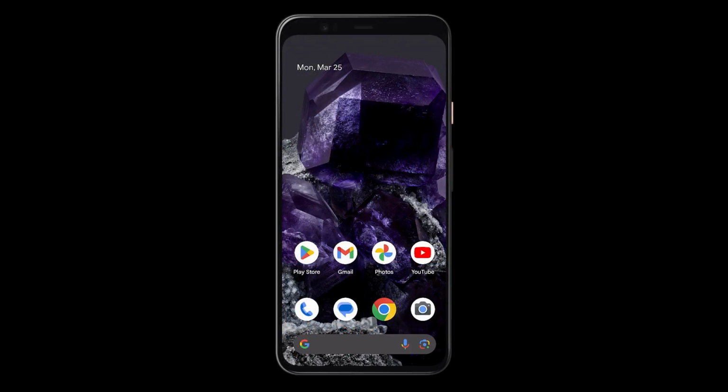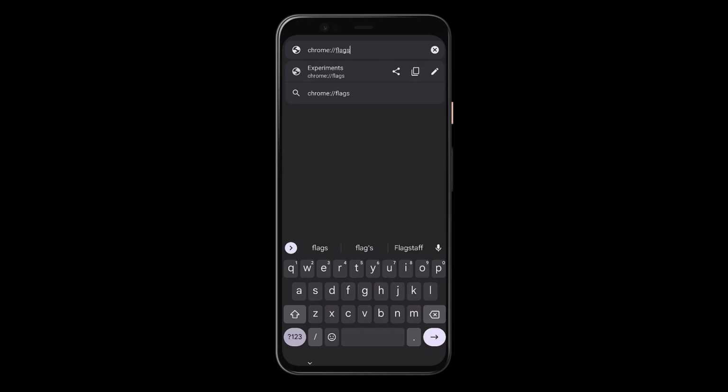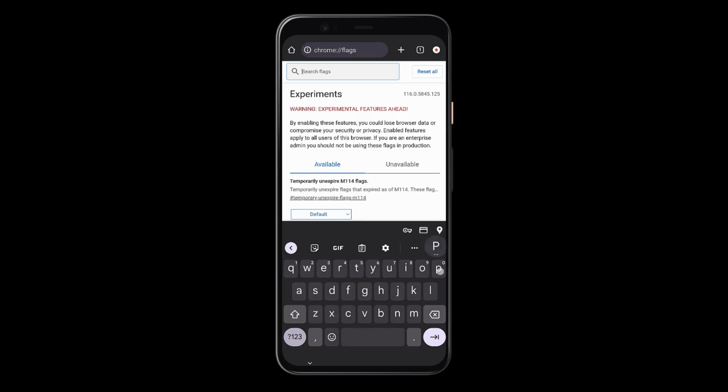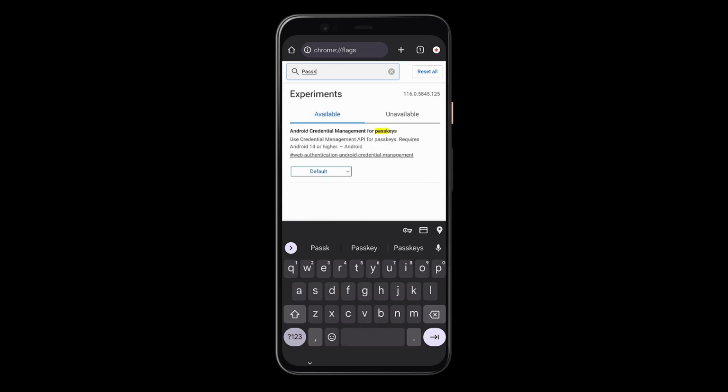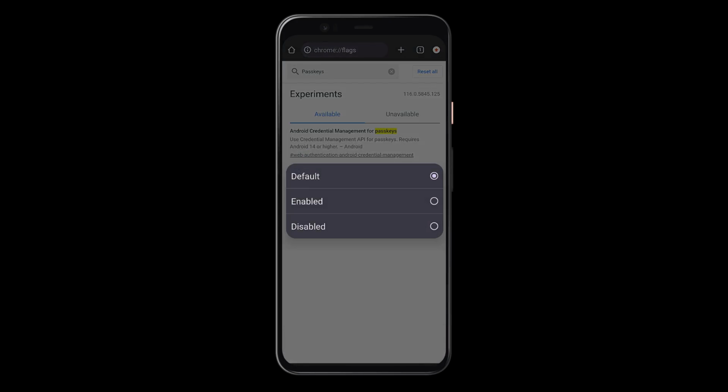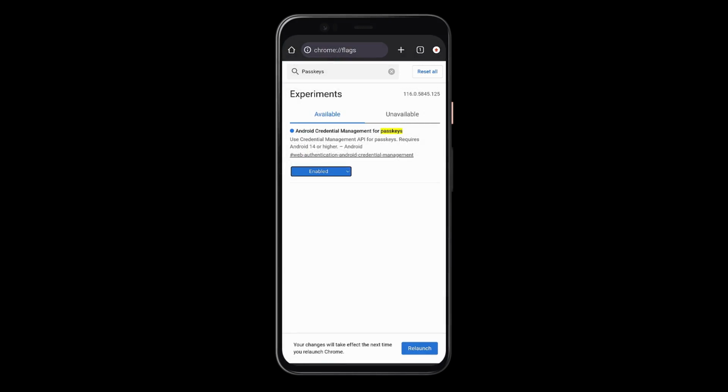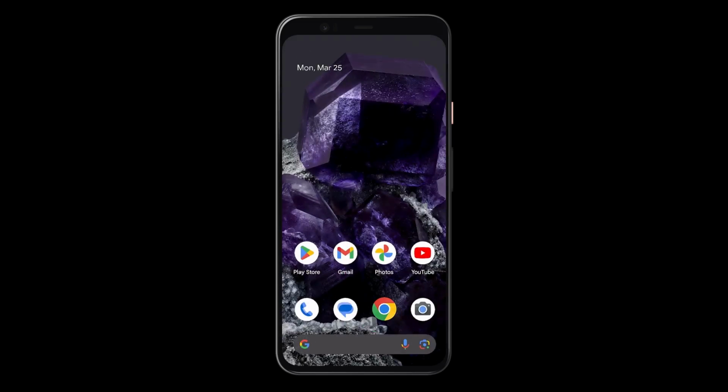To enable the use of passkeys on Android, you must first complete a few setup steps. To begin, open Chrome or a Chromium-based browser. Enter chrome://flags into the address bar. In the flags page that opens, enter passkeys in the search field. Select the default button to display the drop-down menu and select enabled. Tap relaunch when it appears at the bottom of the browser.